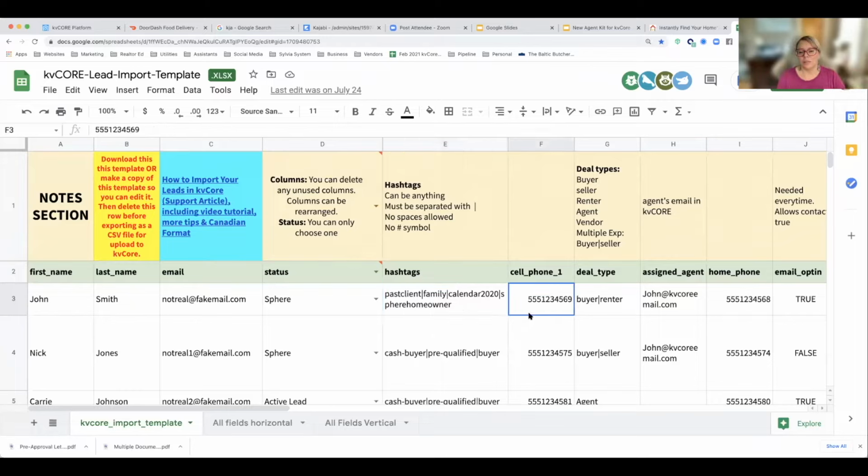Okay, you're going to put their cell phone number in there and then deal type. So basically for everybody in your sphere, they're going to be buyers, sellers. They're going to be both. Okay, if you know that they are a renter, they're going to be a buyer, renter. If you know that they might never ever sell their house or buy a house again, that's fine. They're still a buyer, seller, because they might refer business to you. So even if you don't currently have a deal going on with them, they're still a potential buyer, seller in some sort of way.